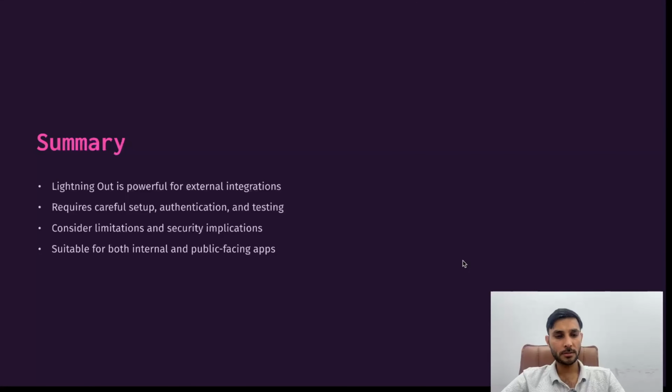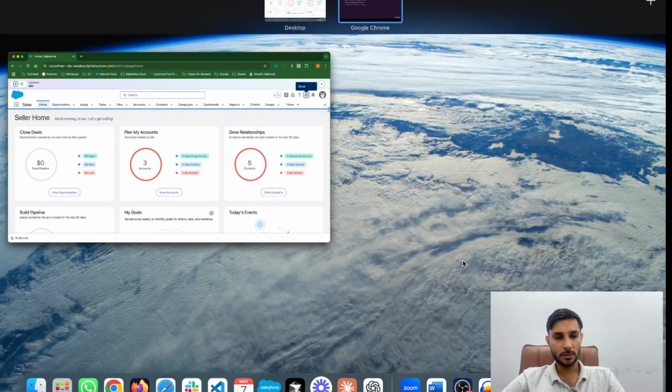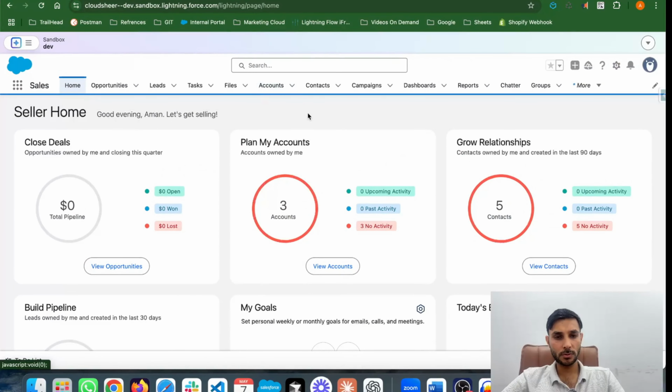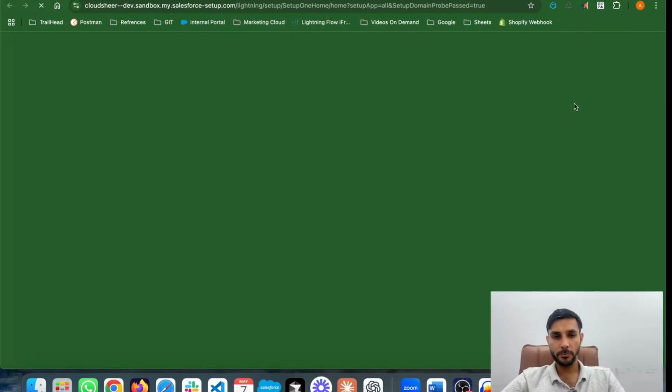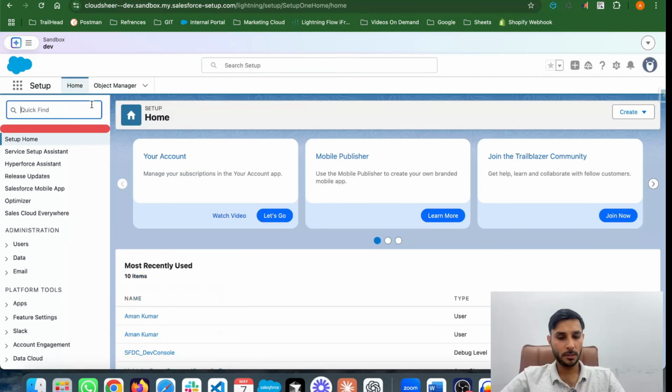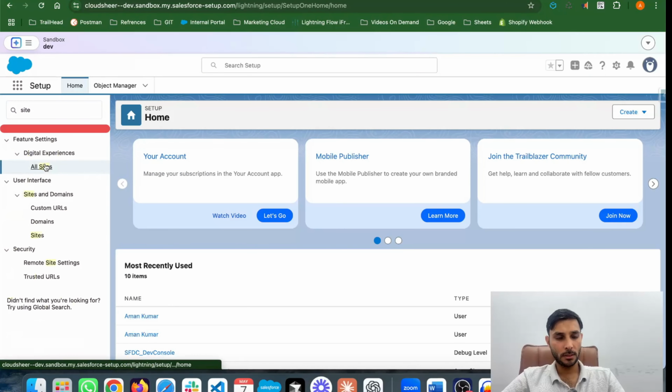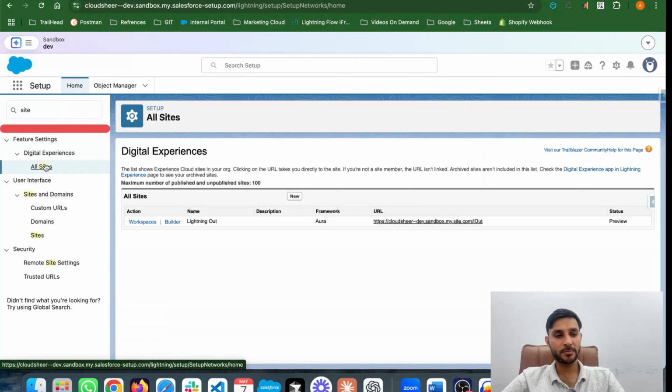Now let's see the demo and how we can configure it live. Let's go back to Salesforce, go to Setup, and search for Sites. We need to create a Digital Experience site. I have already created one. You can create a new one from here.